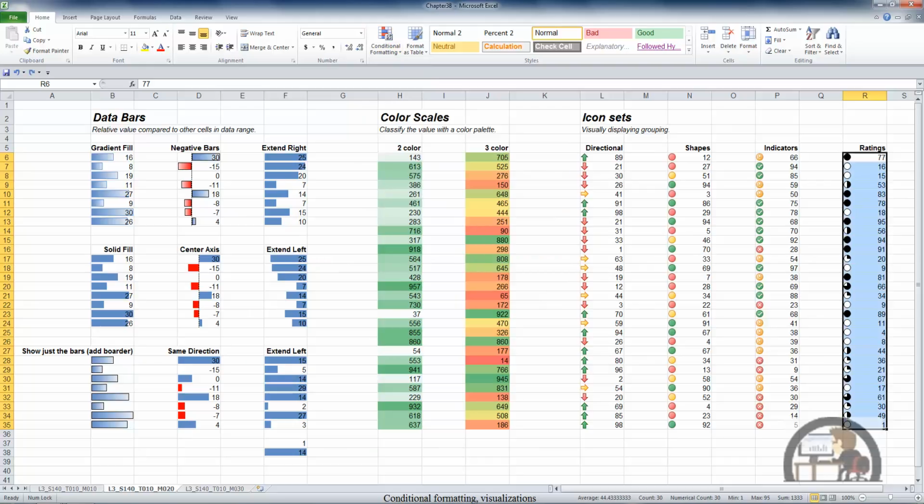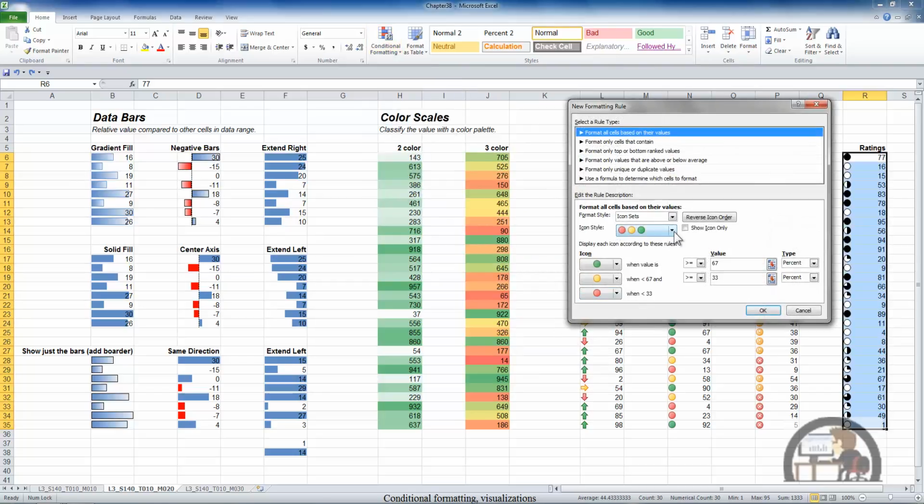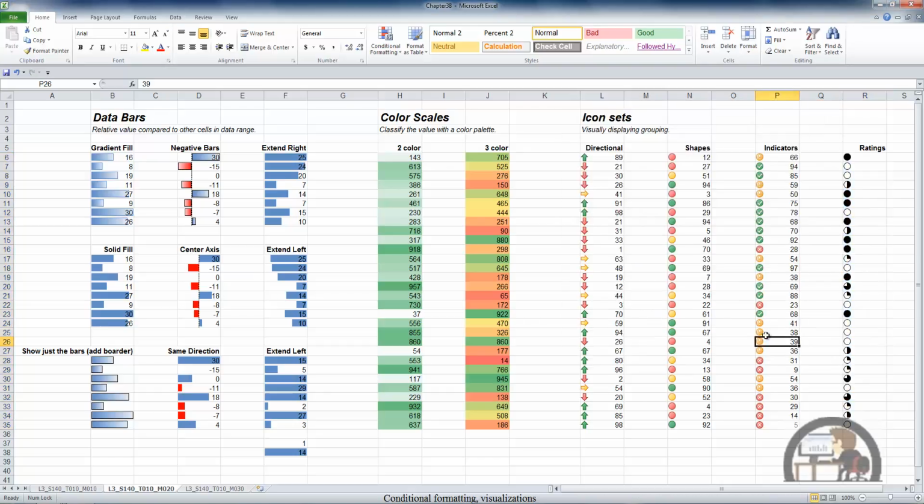And just like with color scales and data bars, we can establish more rules with icon sets. We can choose the icon style, and I'm going to maintain the style to be the rating icons. We can select Show Icons Only, and we can establish the breakpoints or the values when one icon becomes another icon, and we can do that in terms of percent. We can input a hard-coded number, or we can input a formula and reference a cell value. I'm going to left-click OK. And there we have just the ratings showing without the numbers.